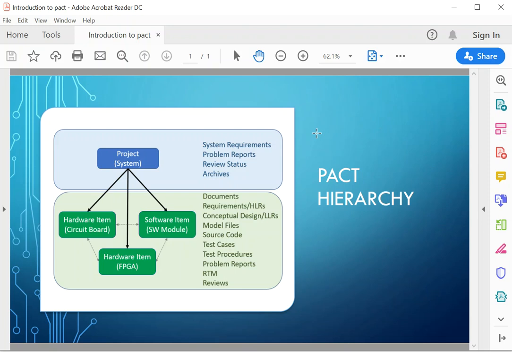So we looked at the project, our Avionics Passenger Counter, and at that level we have the system requirements. We have a roll-up of the problem reports for the project itself and all of the subcomponents, those hardware, software items, and the review status for the hardware and software items. We also have the ability to archive the project. Now we're going to step down one level deeper.